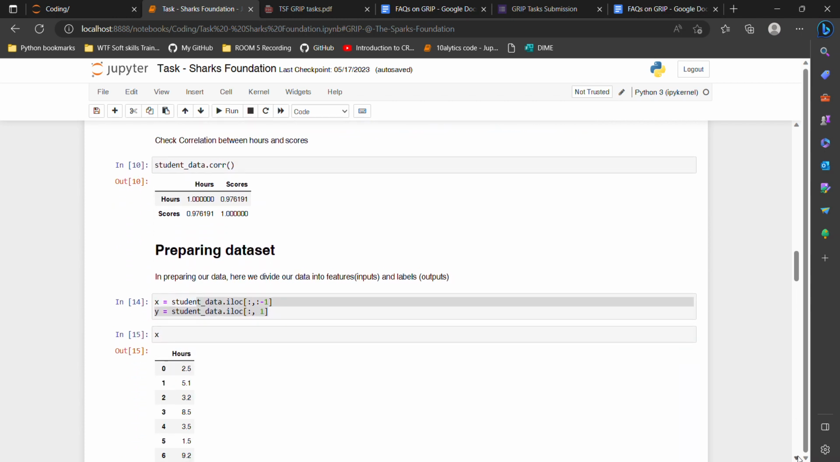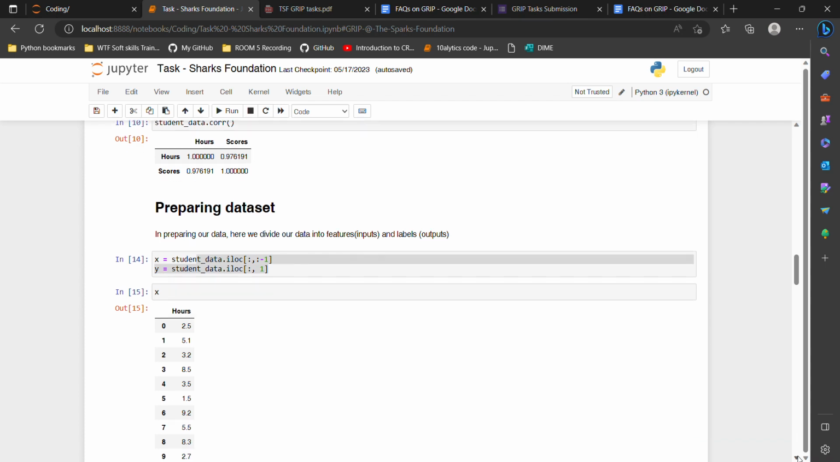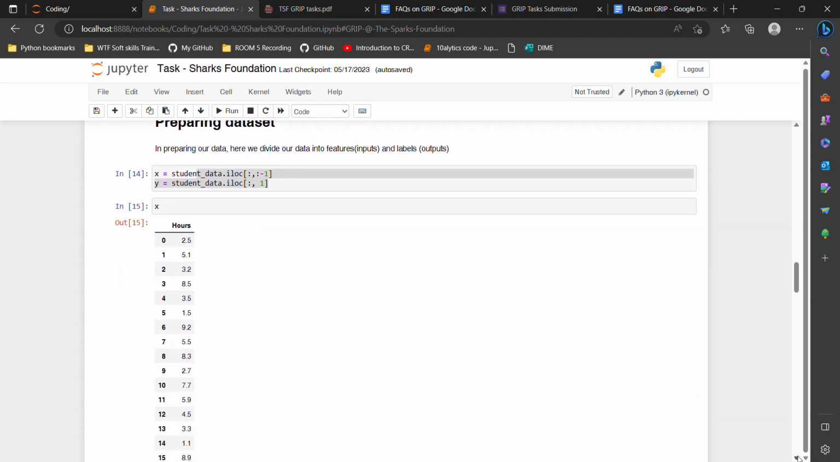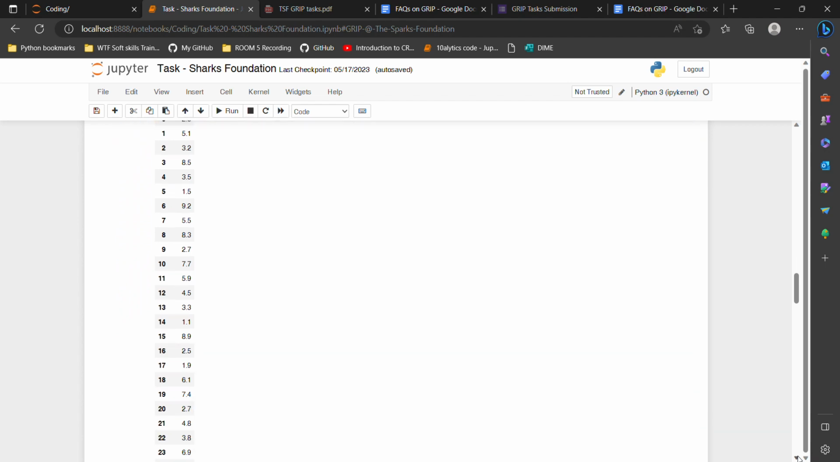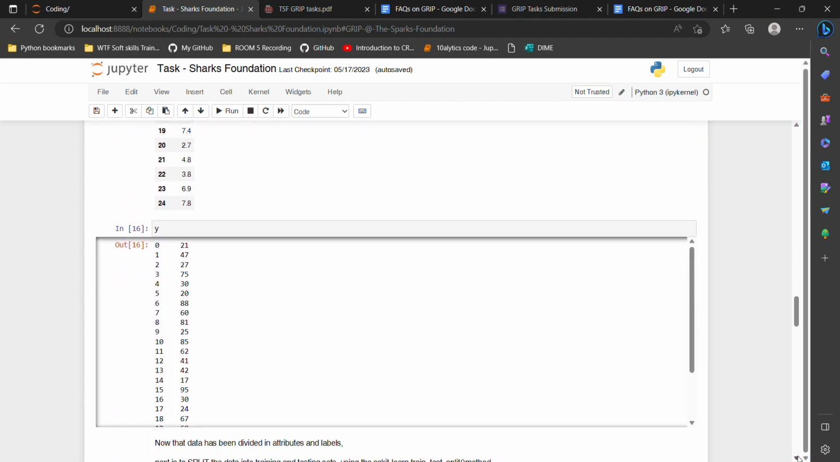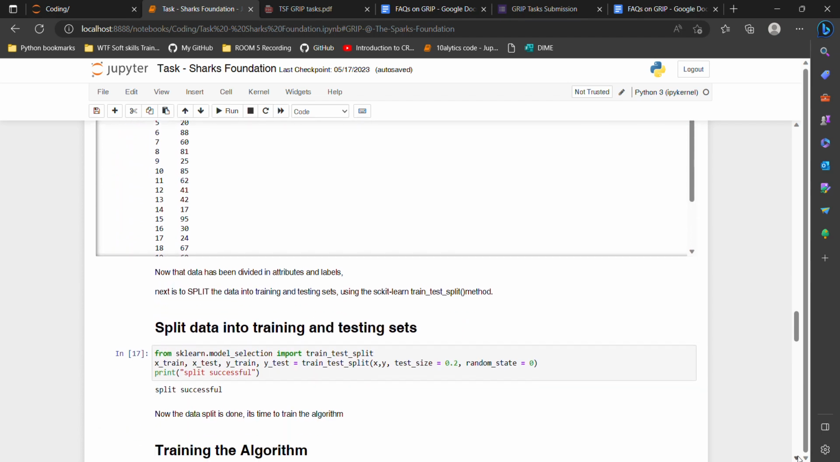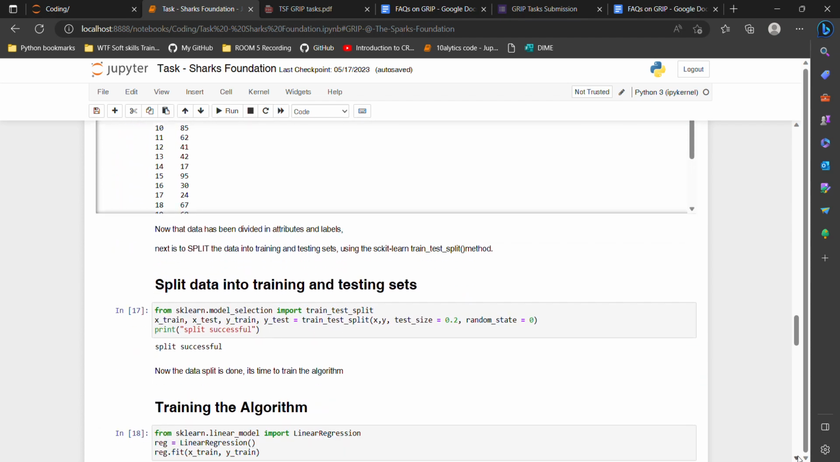Then on to preparing my dataset. The first thing I have to do in preparing this dataset for linear regression analysis is to divide the data into features and labels using the iloc function, and this would divide my data into two NumPy arrays, so my model will understand it's working with two variables, which are the x and the y. So the dataset is divided into x and y NumPy arrays.